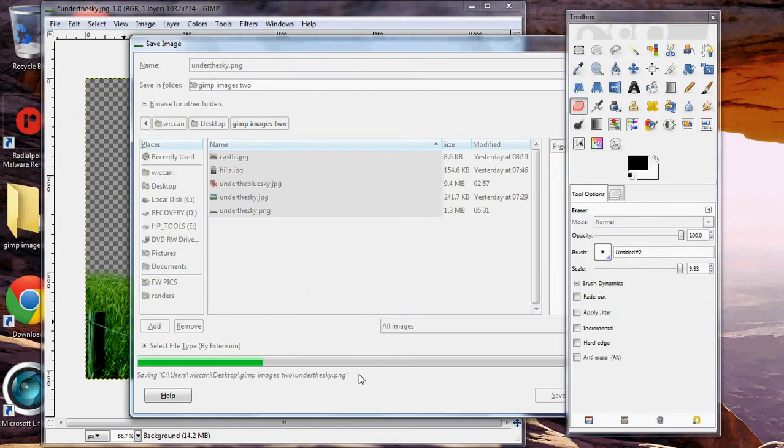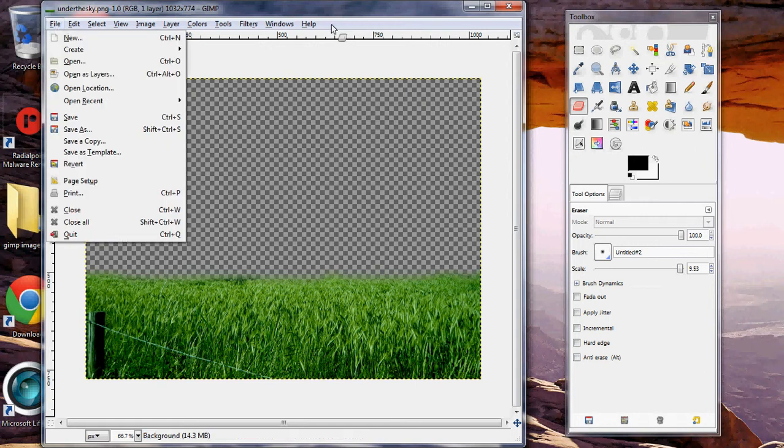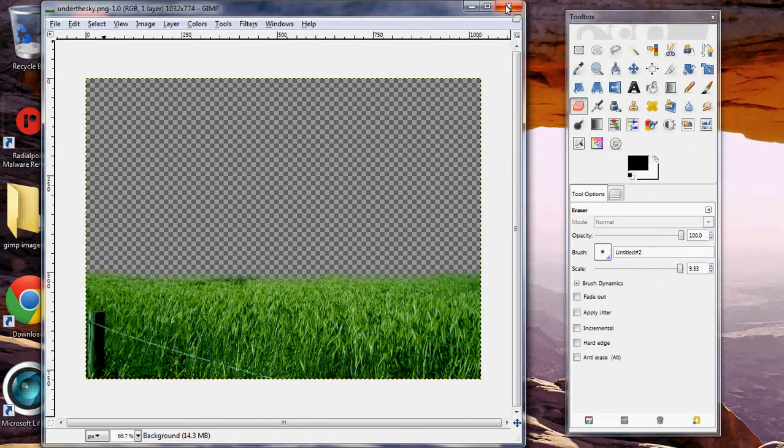Wait until this gets done. I'll show you what it looks like. This right there makes it look even more real. Grass-like. Okay, let's close that for now.